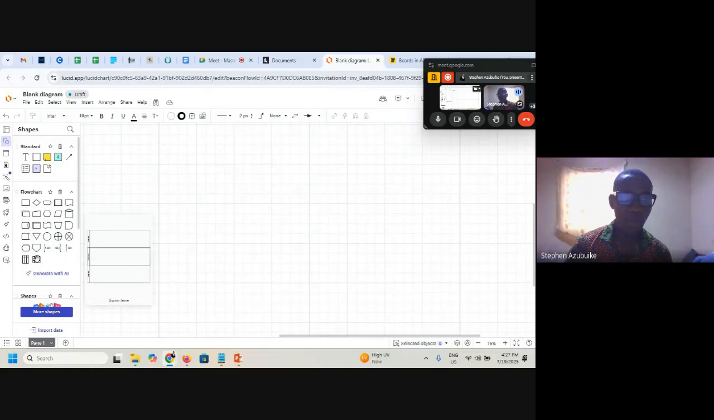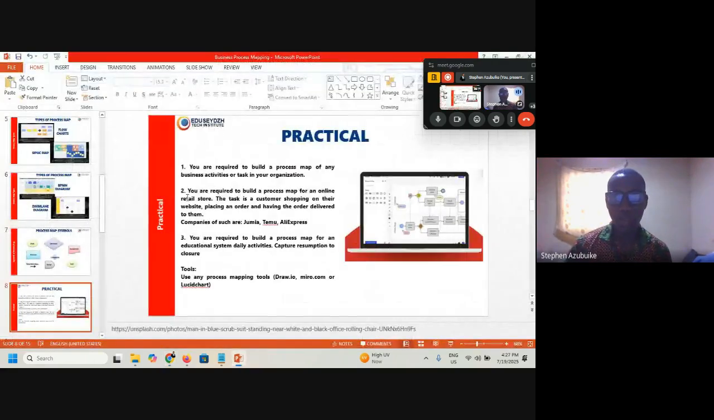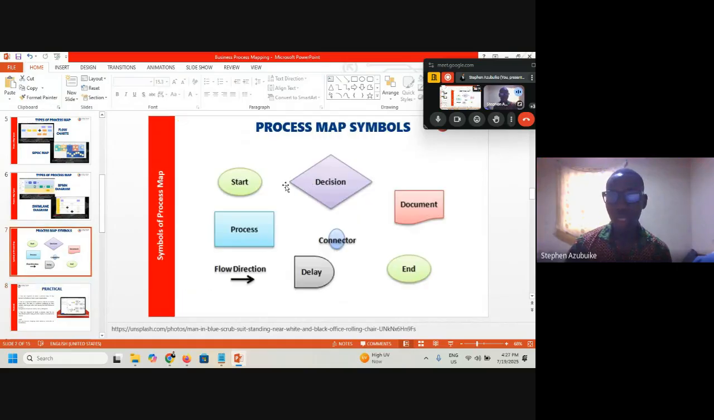Then you have the swim lane as well. Also, we have the swim lane, both vertical and horizontal. And then you have your delay. So all of these tools, all of these symbols that are here is what I just showed you, and that's what we're going to be using for today.